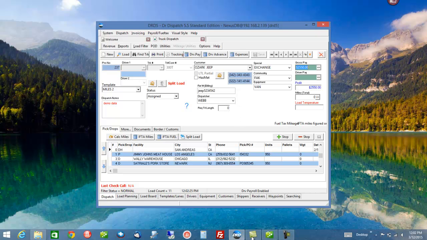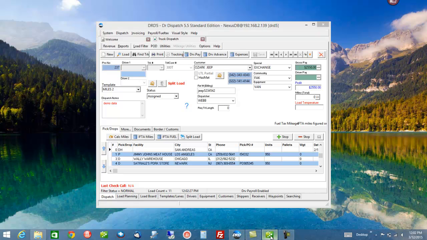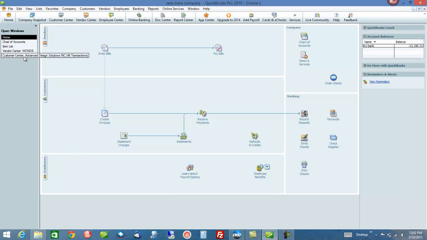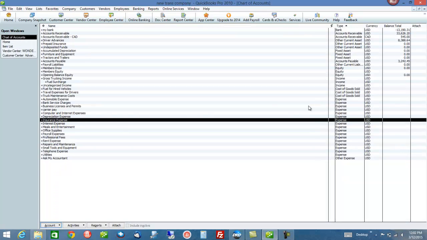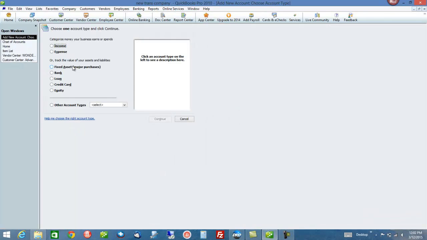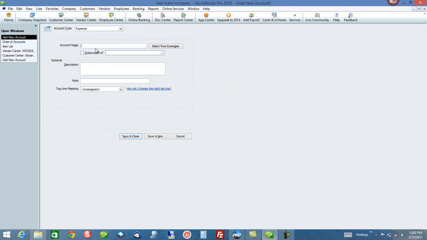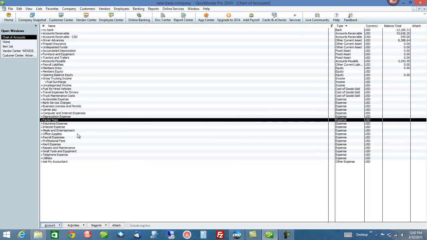To finish up now, we got the Dr. Dispatch side ready to go. Now we have to do the QuickBooks. We have to do first a new account, if you don't already have one, for factor fees. That would be an expense. So I'm going to right click, do new. It's a type of expense, continue. We give it a name, and we'll call it factor fee. And save and close.